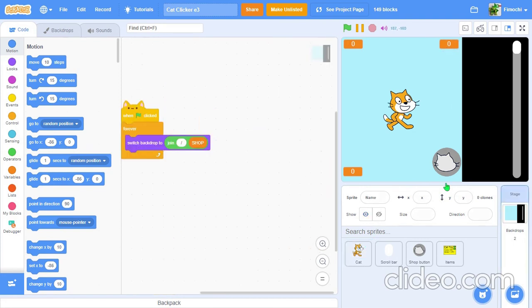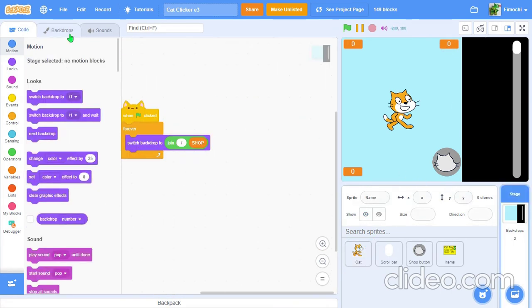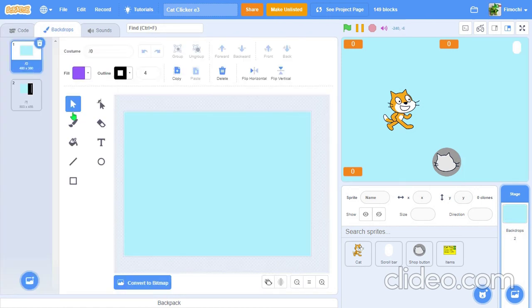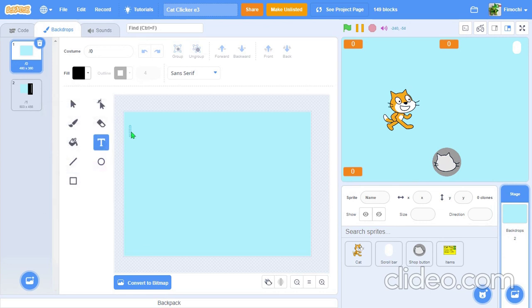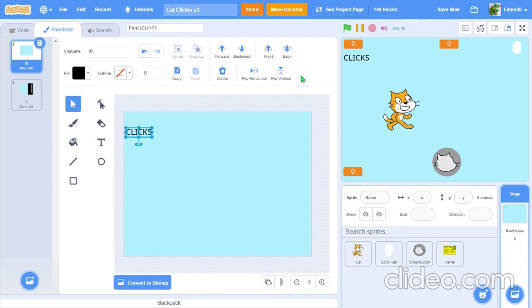And now let's go into the backdrops. And just so that players know what's what, we should add some text to the backdrops. So what we're going to do is get a fill, and here we're going to have clicks, and we're going to move the clicks here, and put the variable underneath it. Just to double check, re-click it. Yep, it says clicks. So this one goes here, and do the same for the other two.